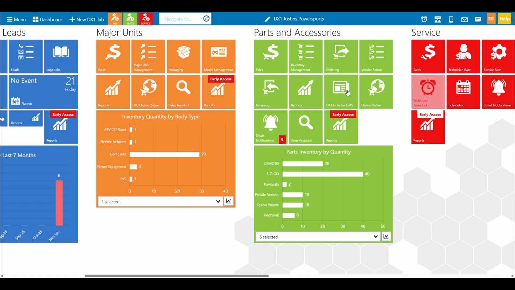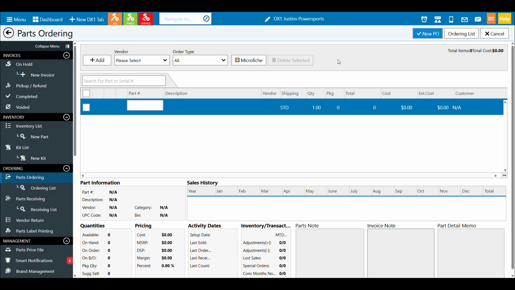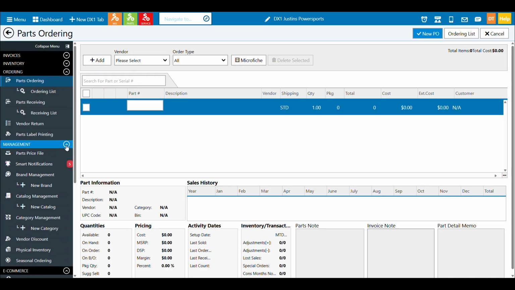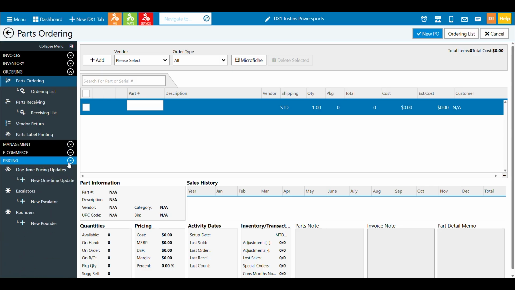To get to the parts ordering screen under the parts and accessories module with the right permissions, you'll see the ordering tile. You can click that and it'll land you on the page. We'll talk about a couple of the features of the page before we look at any type of ordering process. You can see as I land here in the left-hand navigation menu, let's close some of these down to help focus us where we're at.